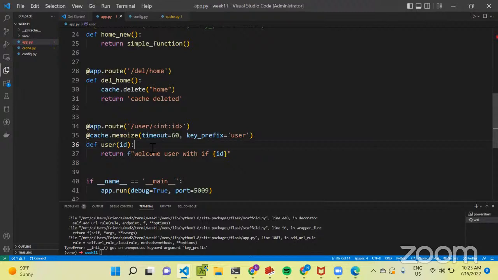So if you change the value of ID, the key will also change. If the control comes here and the ID has changed, the key will be different from the earlier ID. So if the user is hitting for the first time, it will not be able to get the value from the Redis database.